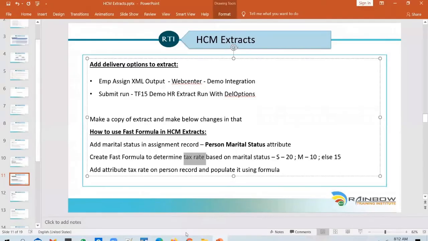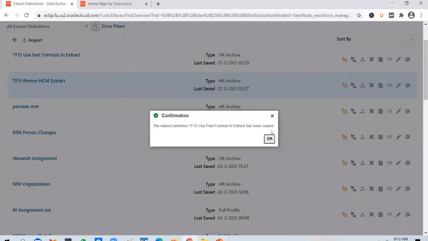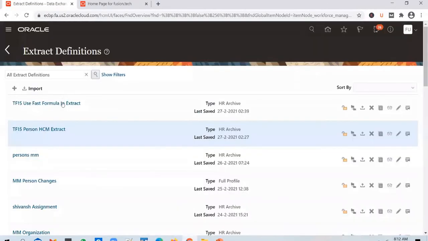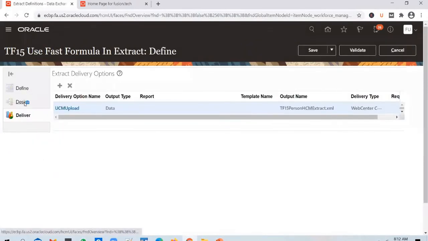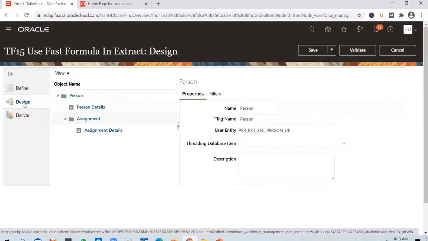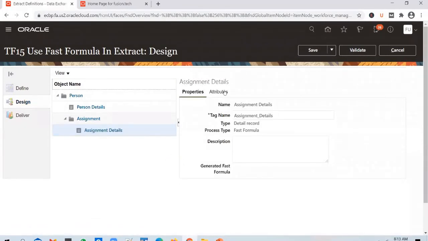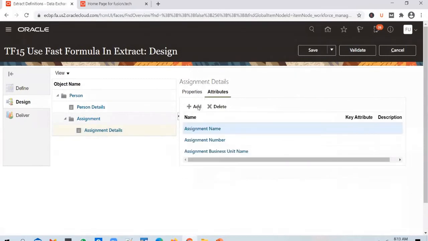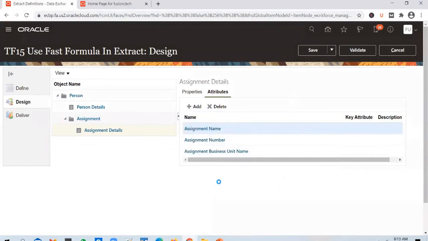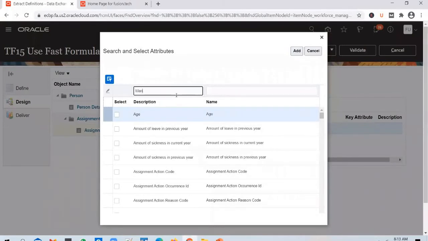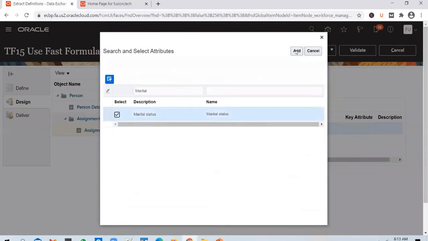We have made a copy of the initial extract that we created. In this extract, let's go ahead and add in the marital status first. You go to the assignment details record, go to attributes, and you will see the marital status in there. Add it in.